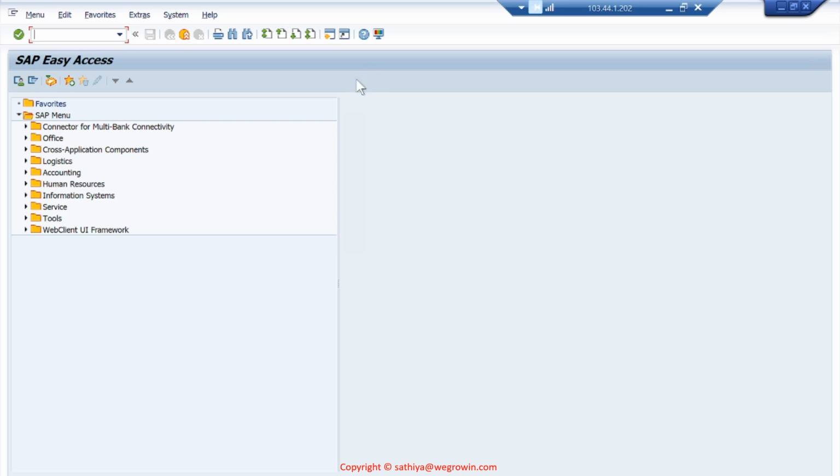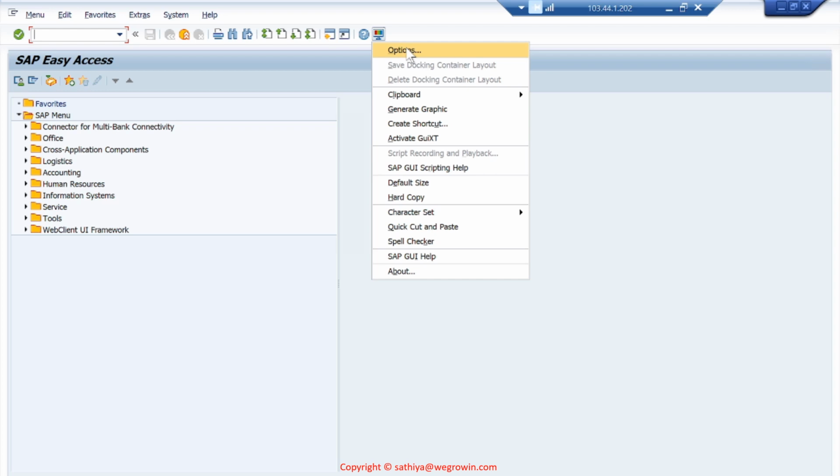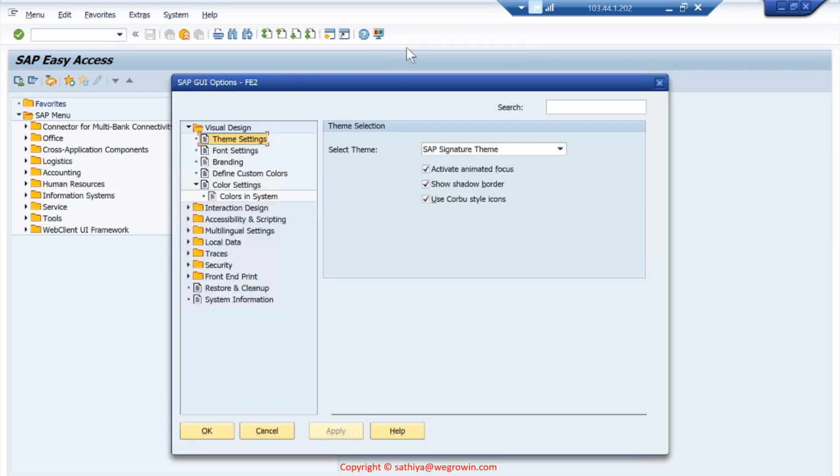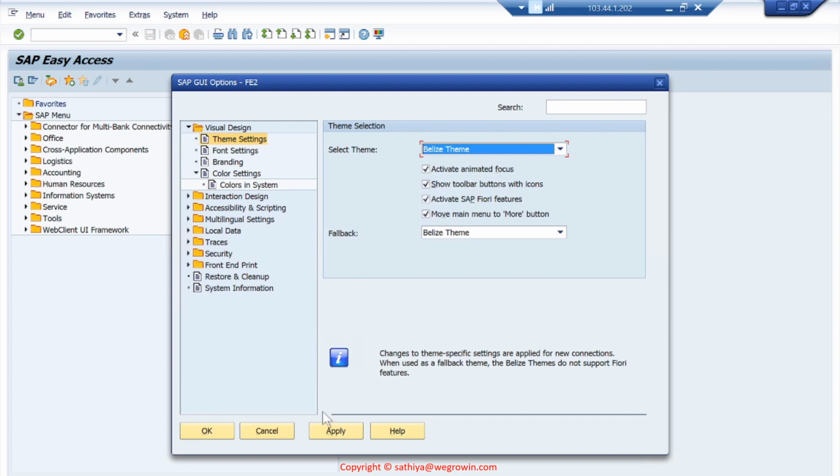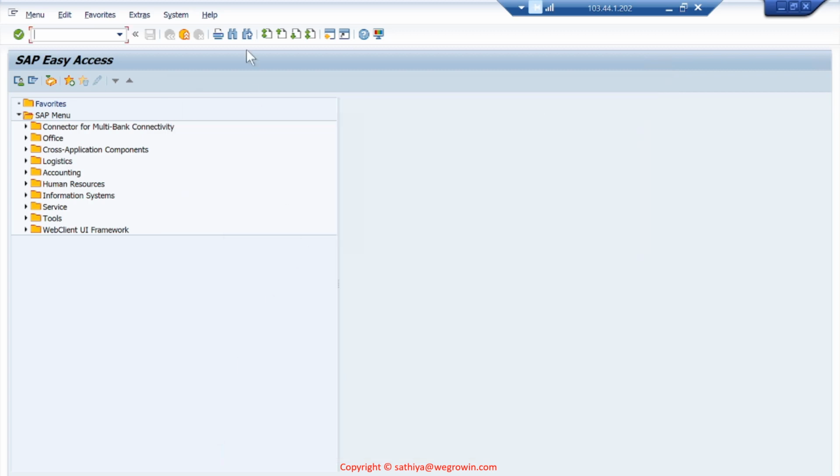Now let us see where the visual designs are. For that, use this Customize Local Layout icon. From there, click on Options. Here there is a theme setting, right? Under theme settings, we have this SAP Signature theme, which is showing here. If you click on this, it will show different settings, but let us focus on theme settings. See here, these are the various themes, like Belize theme. Let me select it, apply, and click OK.